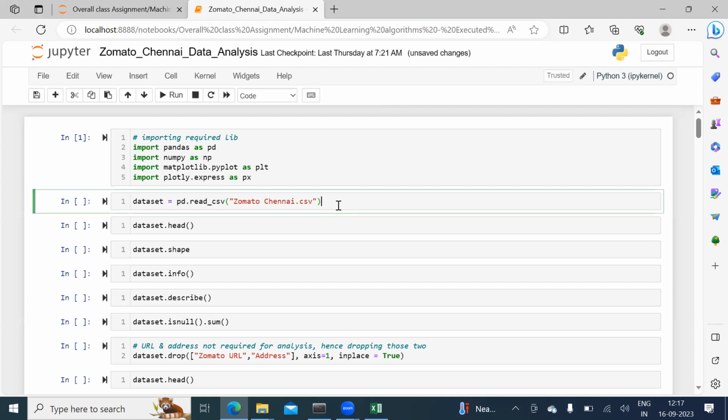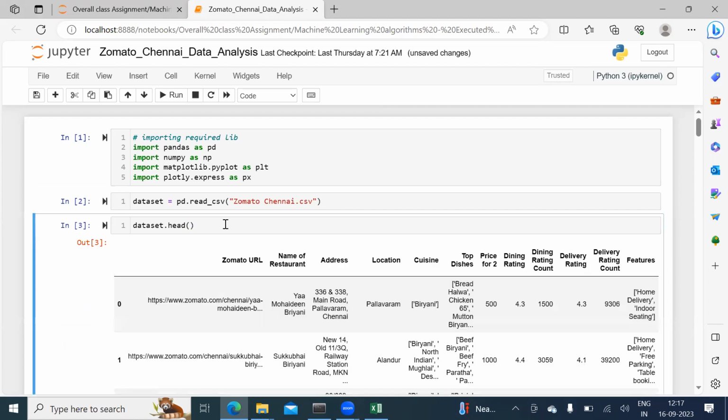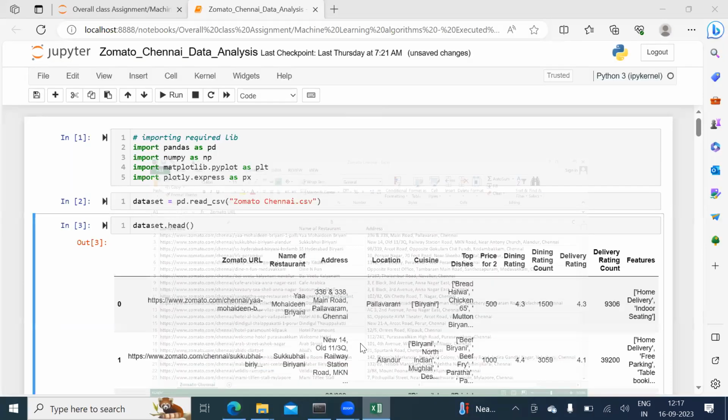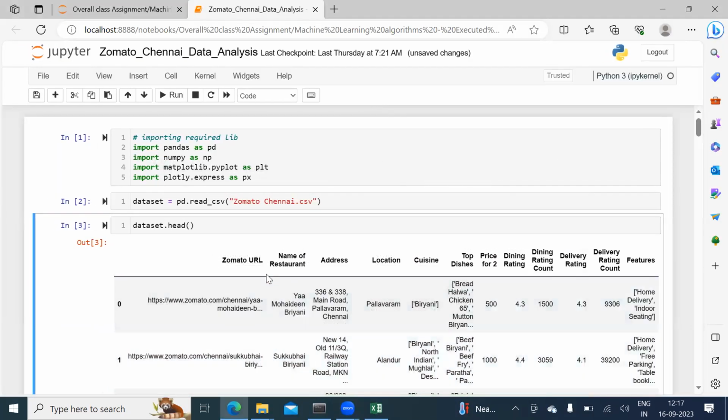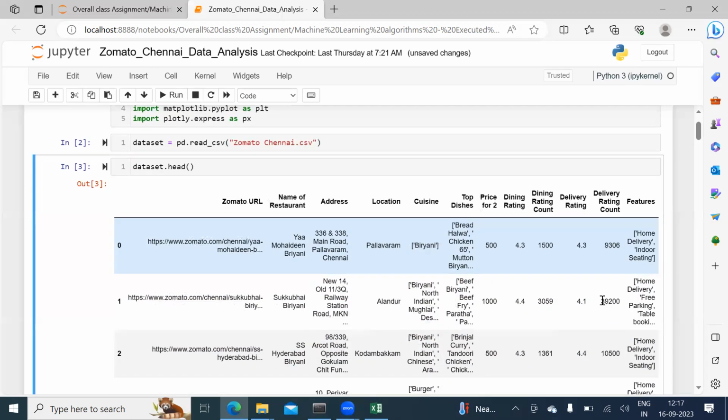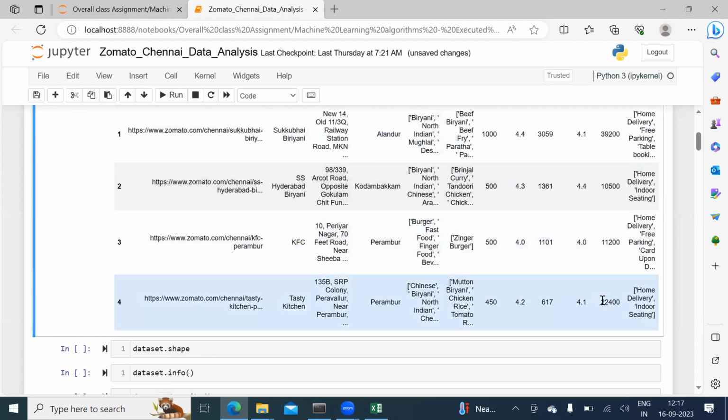Now I'm trying to call our Chennai Zomato dataset here, and then printing it. Whatever we saw in the Excel file is now reflected in the IPython notebook: we have Zomato URL, name of restaurant, address, and so on until features. Now we can apply various pre-processing techniques to eliminate null values, outliers, and any inconsistency, so that we can derive actionable insight out of this analysis part.